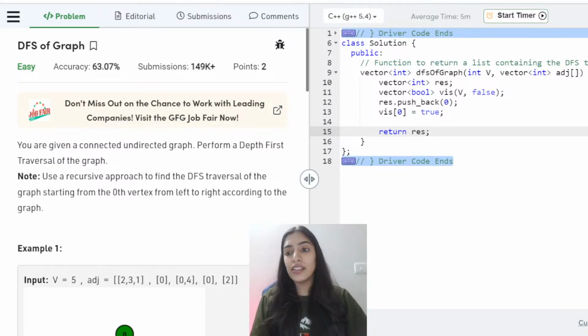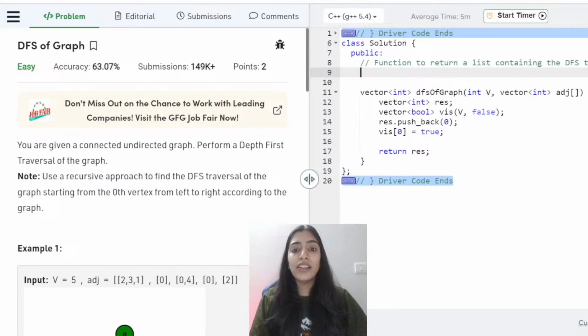But in between, I need the recursive function, right? So is my recursive function going to return anything? I don't really need it to return anything. I'm just going to call it DFS itself. So this is DFS of graph. I can call it DFS helper, DFS anything, right? I'm just simply calling it DFS.